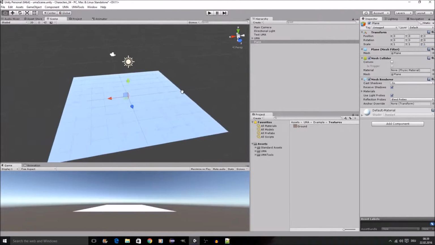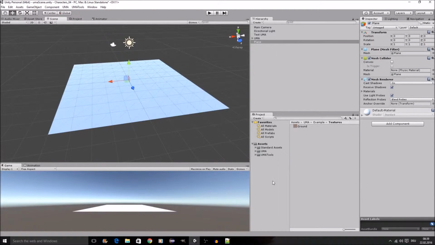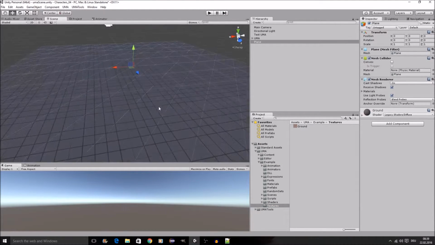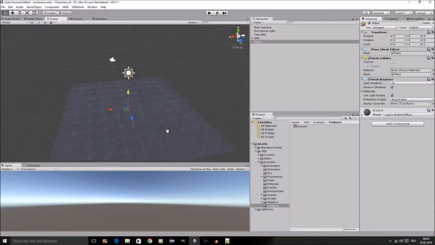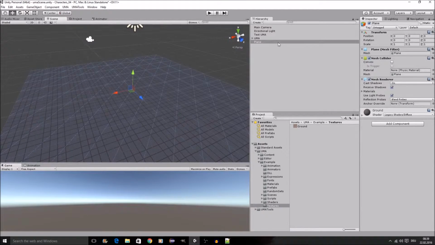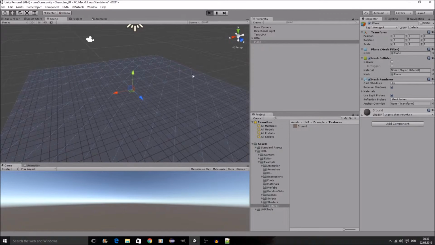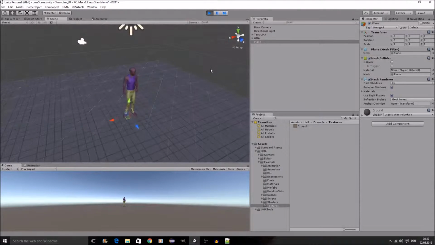Reset the position, and in our UMA folder there's an example folder. In that one there's a texture folder, and we got a ground texture here which we apply to our plane just to have a bit more texture to it, to know where our UMA is walking and stuff. So great. Now, the NavMesh system.